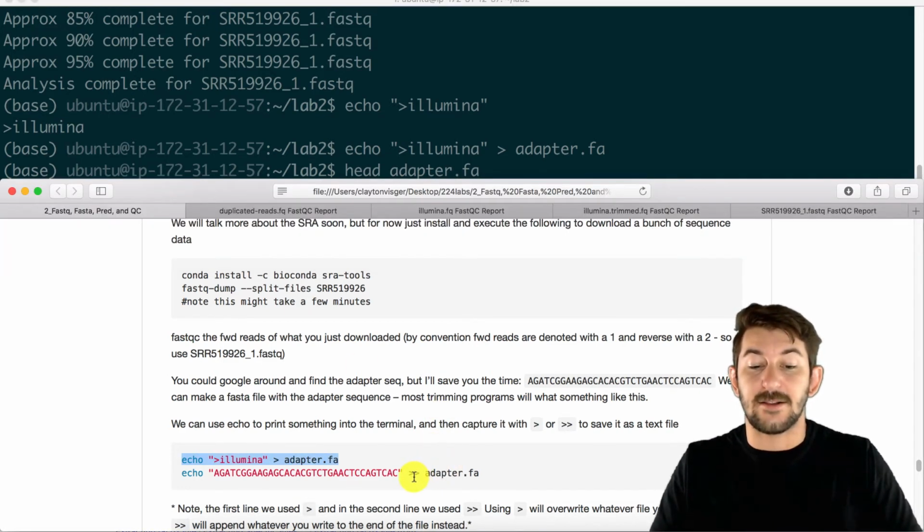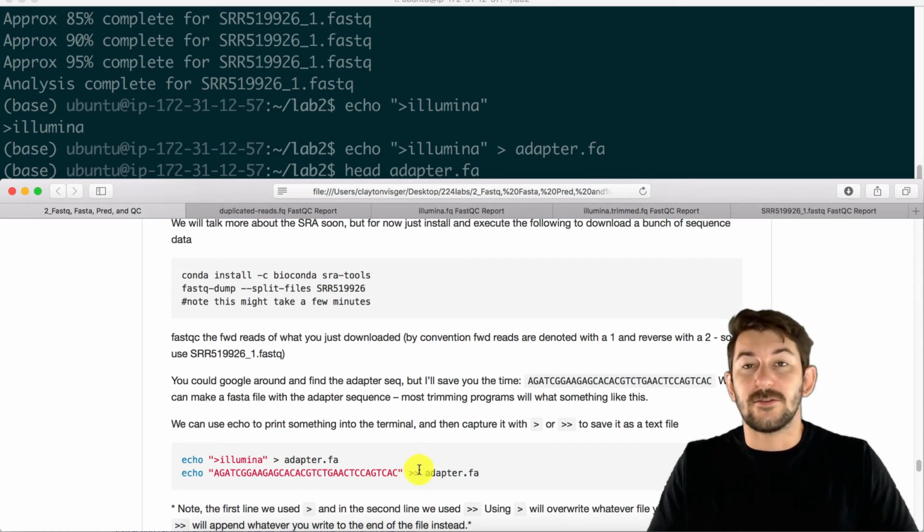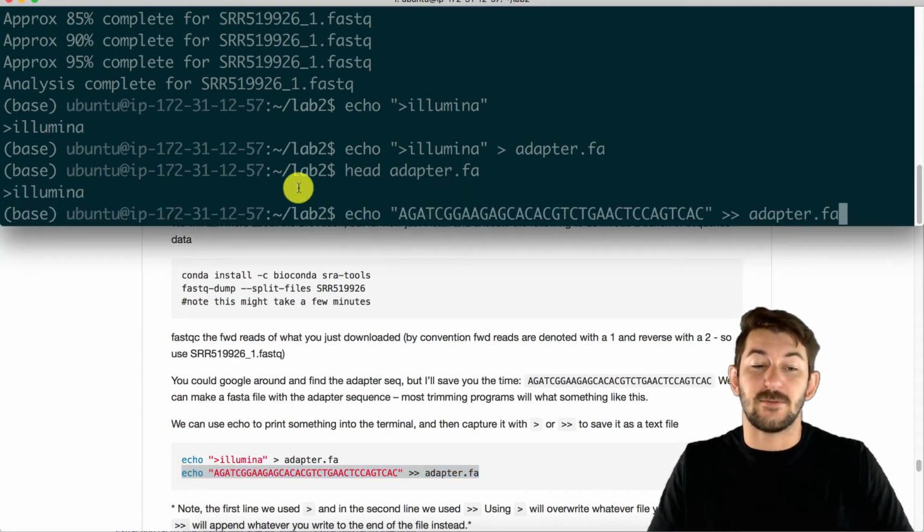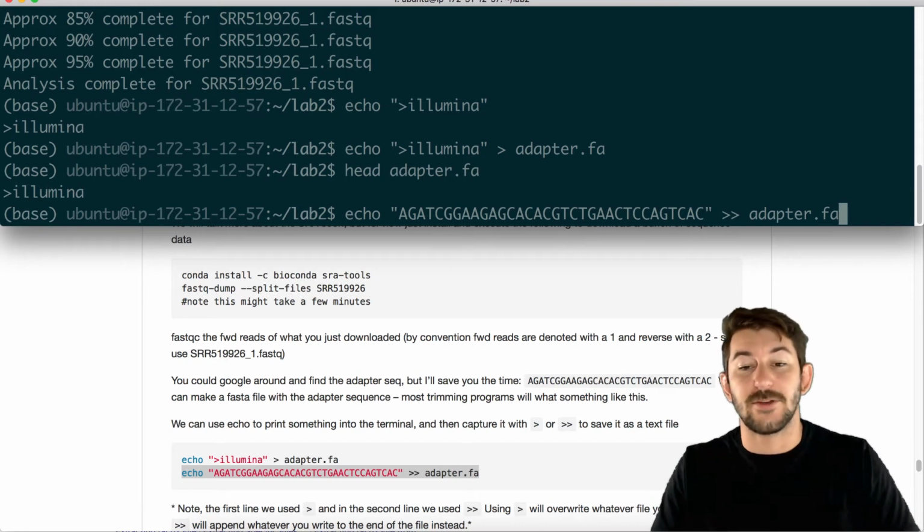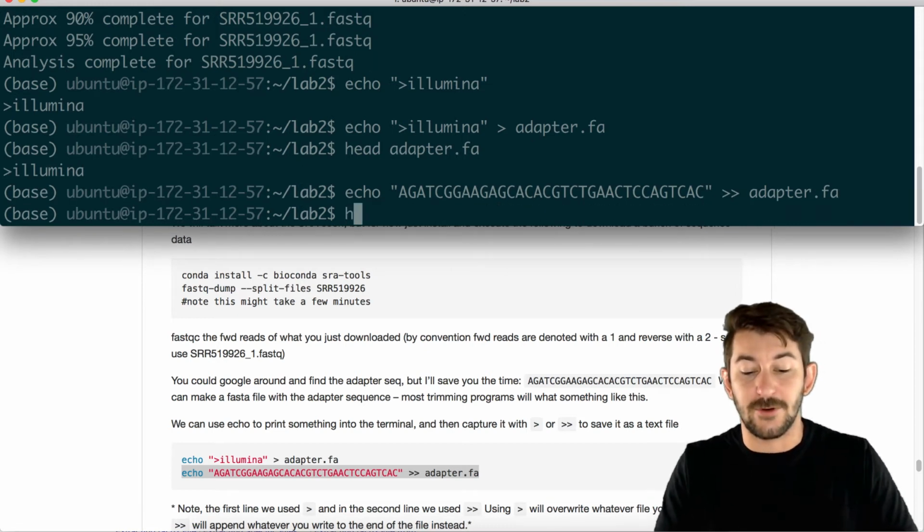Now let's add a second line. This time we're going to redirect with 2 carets, and that's going to not overwrite the file, but just append to the end of it. So we should just be making the second line the sequence. And the reason I'm making it formatted like that is because that's what Trim-O-Matic wants. You could go look at its webpage and their manual if you don't believe me and you want to look at it for yourself. So let's go ahead and look at that again.